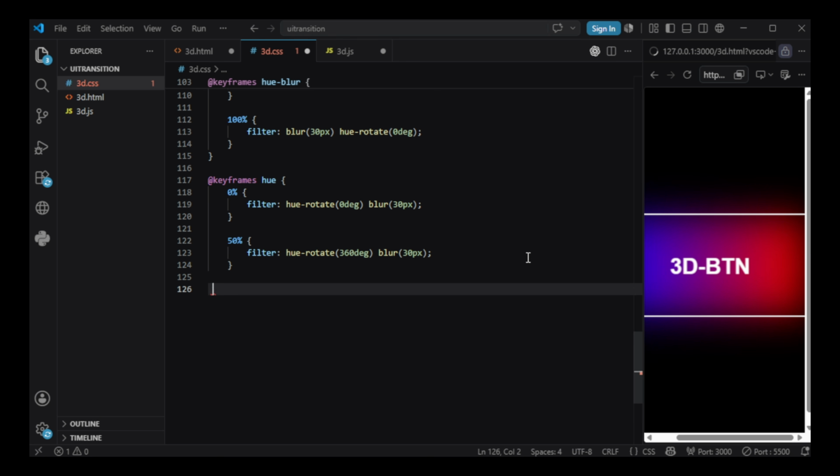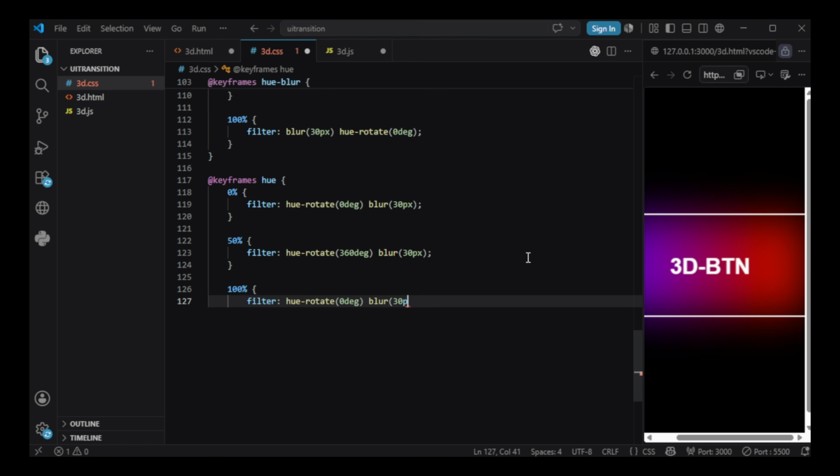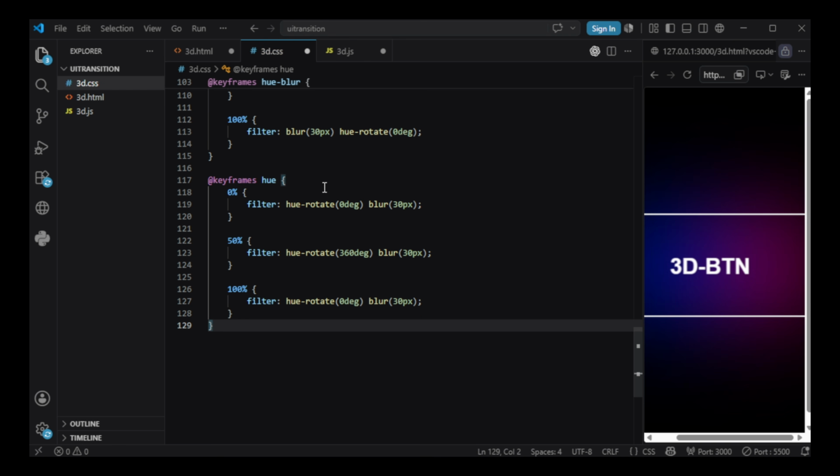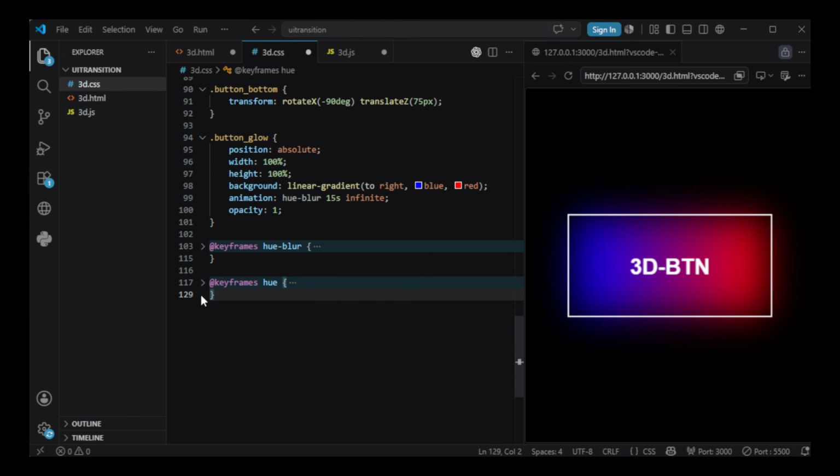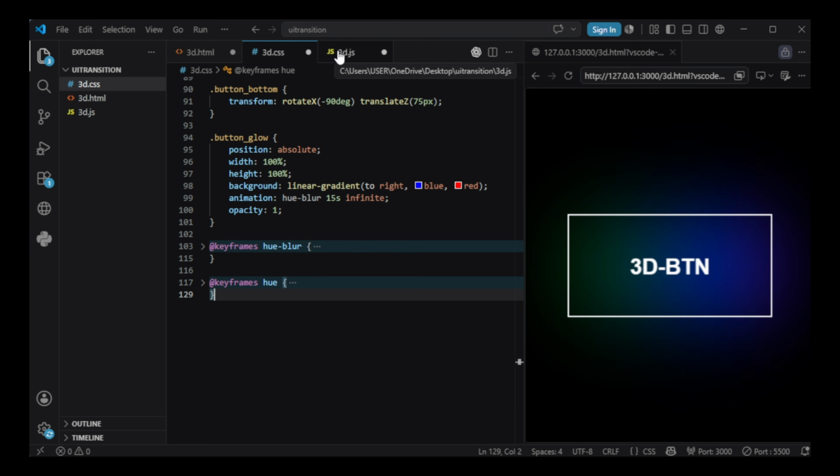At this point, we've transformed a simple HTML structure into a fully constructed 3D object with depth, lighting, glowing effects, and animated color transitions. The only thing left is to make it respond to the user's cursor using JavaScript.